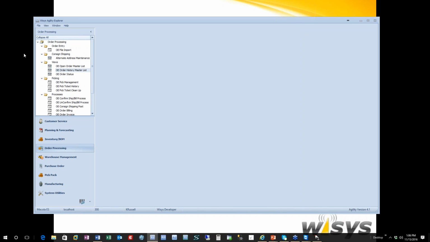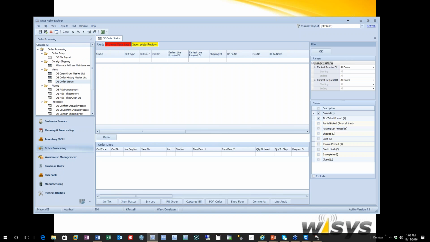Here I'm going to open the OE order status, and when I open this up, it brings up a grid. You can see that over here on the right side I have a filter where I can enter some basic filter criteria. I can enter it by my dates, and then I can say what type of orders I want to see in my order status. I can check all, or I can select individual orders.